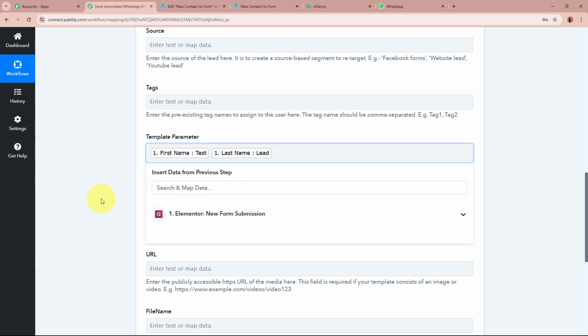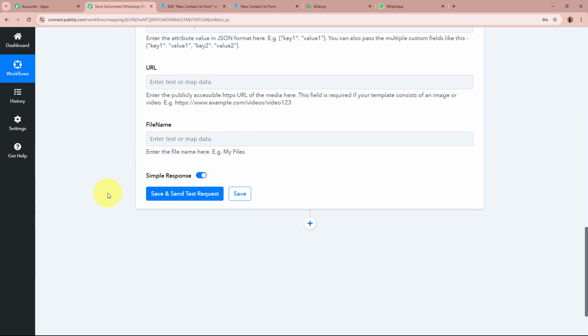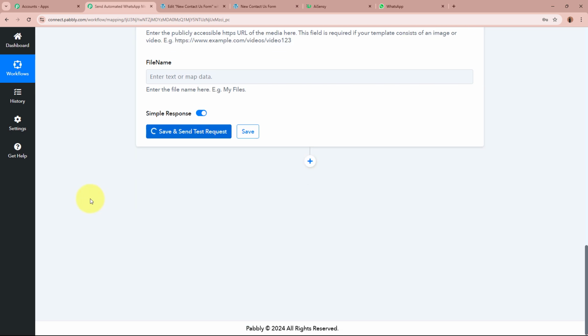I have only one variable, so I'm going to enter the value of that. Okay. After that, it is asking for the attributes, URL and the file name. I do not require the field, so I'm going to skip the part. After filling in all the required details, I'm going to click on the save and send test request button.